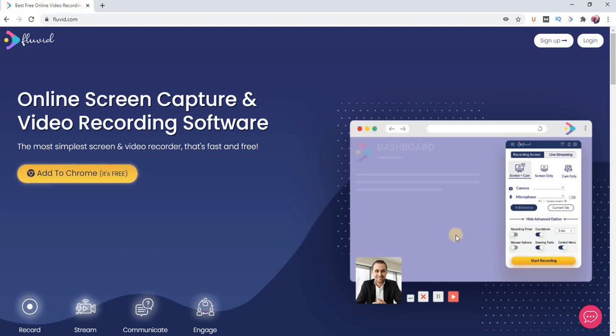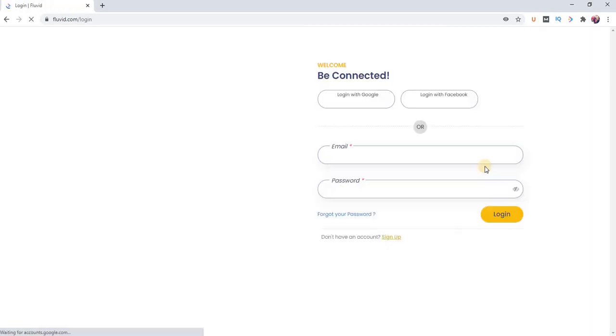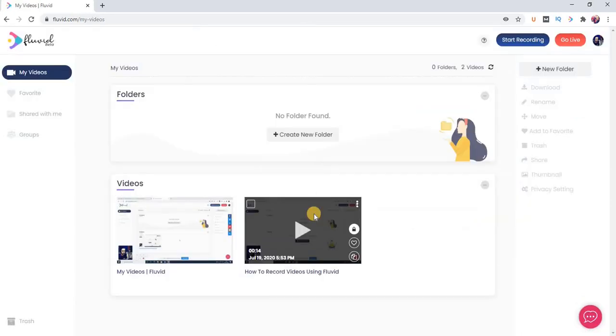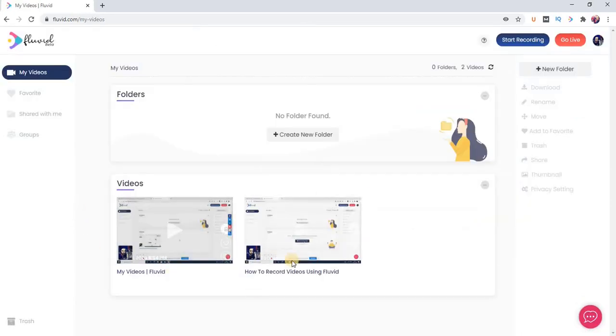So now let me just log in to my Fluvid account. So here you can see this option, login. So here I am. Now you can see a few videos on my screen. I'm on my video dashboard.